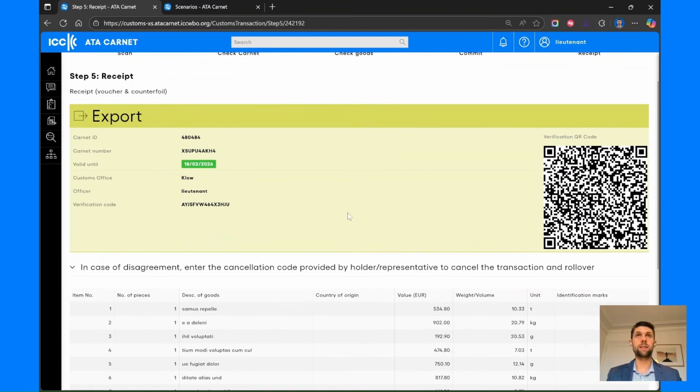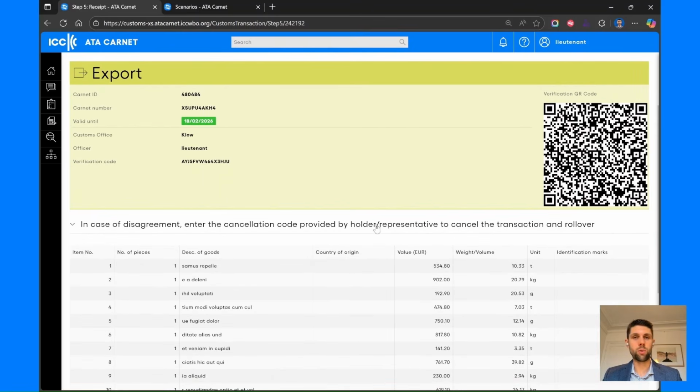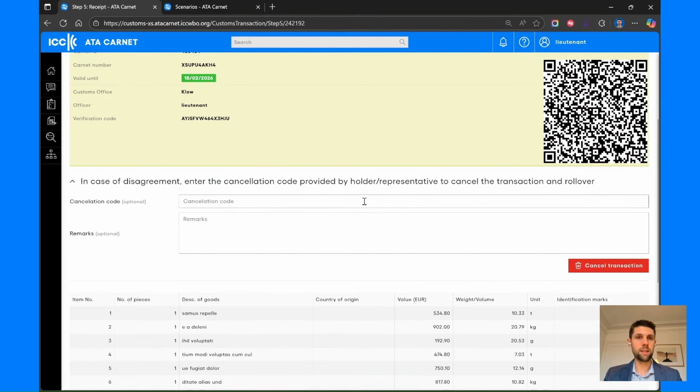Now, there are some scenarios where you might discover that there's an error, a mistake in the declaration in the transaction just processed, either you or the holder or representative. So in that case, you'd want to cancel the transaction to redo it with the amended data. So to do that, you need to get a cancellation code from the holder or representative, whoever is present there at customs, and you would have to put it in this section here.